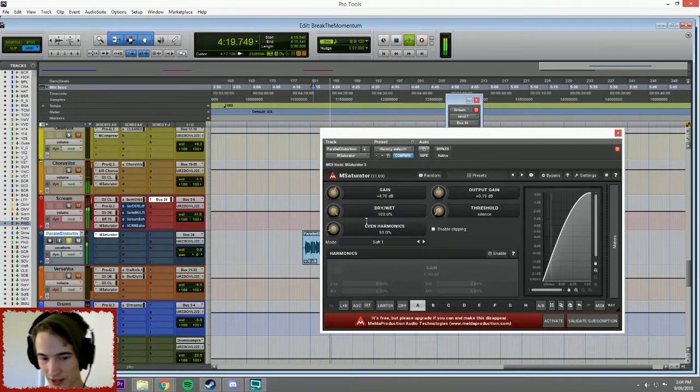So I'm just changing the threshold. Put the threshold down to nothing so it starts saturating straight away. And then if I chuck the input gain all the way in, and I sort of change the output gain to record it.